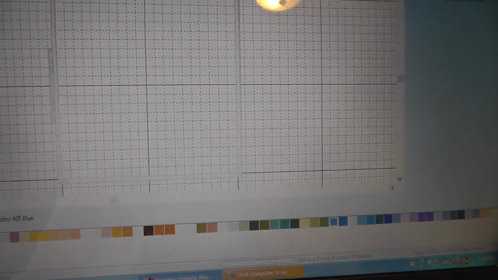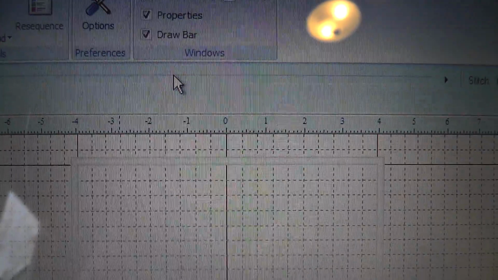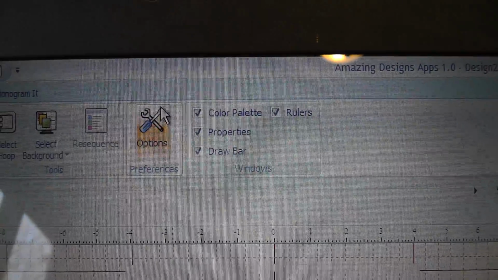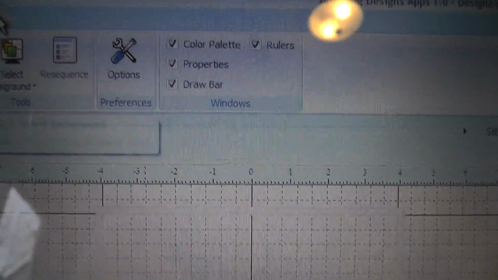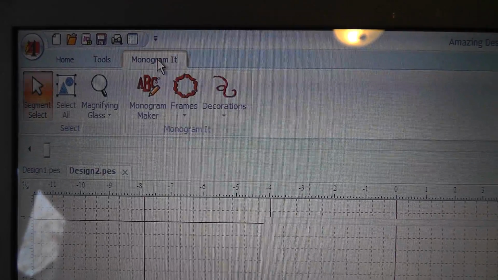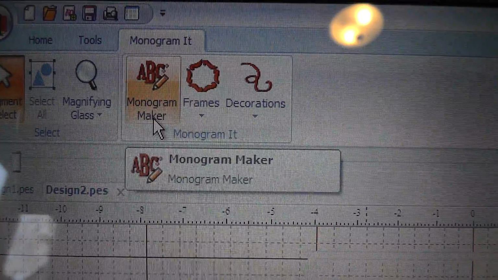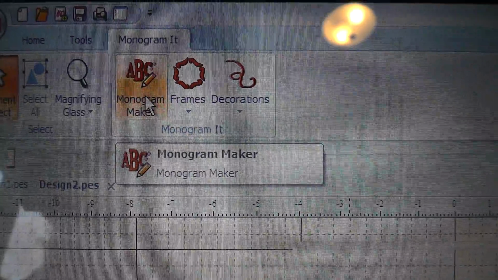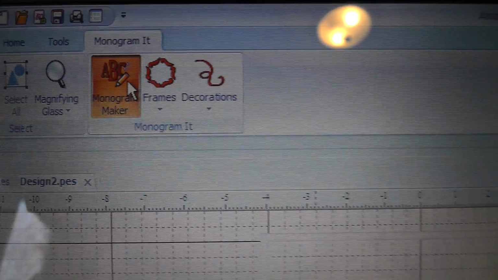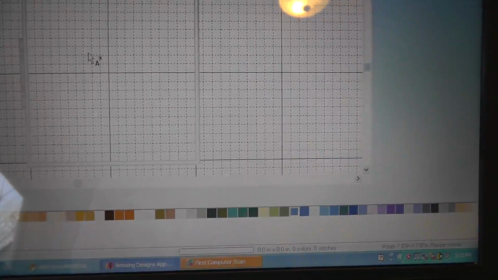Okay, so I have my hoop size. Now, just to do a regular monogram, you're going to go up to this corner. Oh, it's hard to see. Okay, so you're going to go up here where it says monogram it. Right here, it says monogram it. So you're going to click on that. And now these little screens are going to come up. So I'm going to click on the monogram maker, and then you just go down in the screen and you click once.